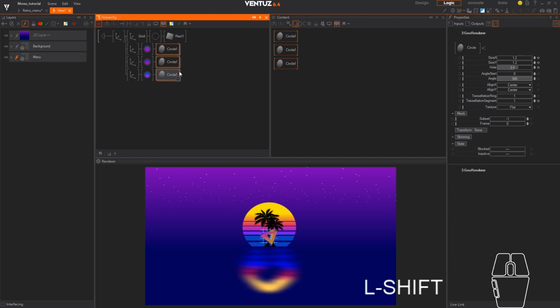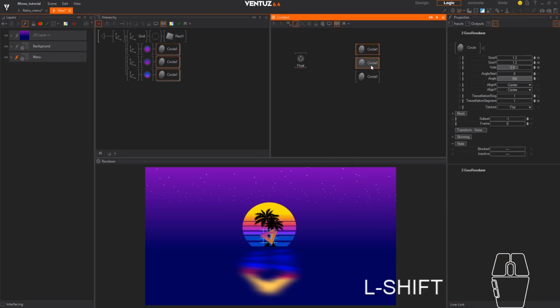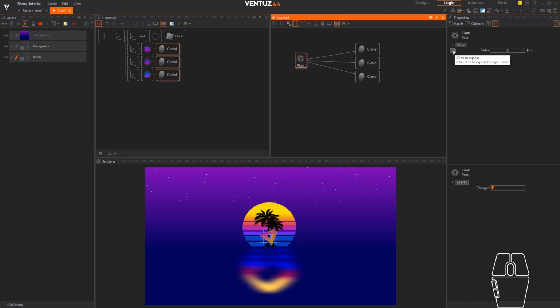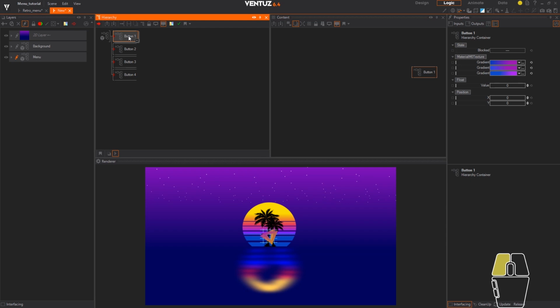So get all your three circles in there via shift and clicking and grab a value float node. Now bind the tessellation segment to the value float node. And get in the value float node and expose the value parameter. You can do this by clicking the small button on the left. Also, we want the x and y position to be exposed, so it doesn't get changed when we update.